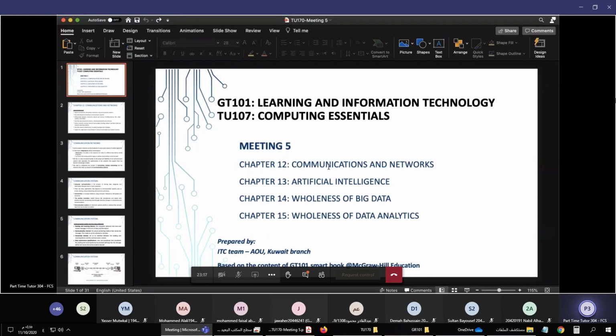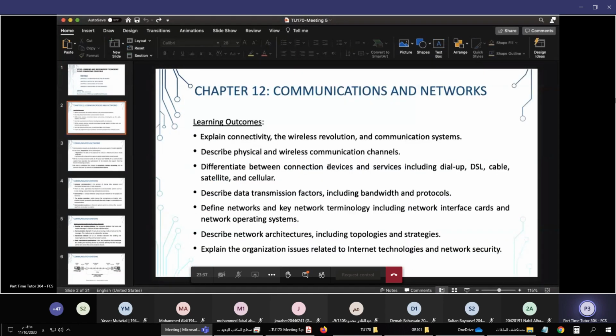The third chapter will be about the wholeness of big data, what is big data and conventional data, also what are the differences between them. And the last chapter will be about the wholeness of data analytics, how data is analyzed through information technology. So let's start with communications and networks.